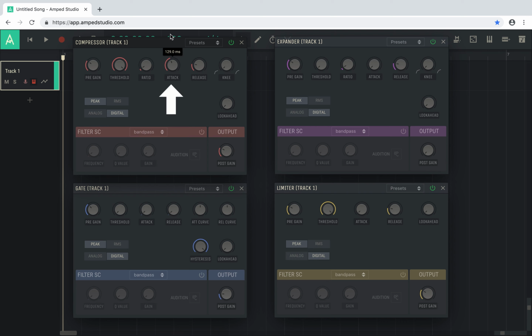Attack sets the time it takes for the detector to react to incoming audio signals. When the value is large, brief increases in audio levels are less likely to engage processing. Release sets the time it takes for the detector to release incoming audio signals. When the value is large, brief decreases in loudness are less likely to disengage processing.